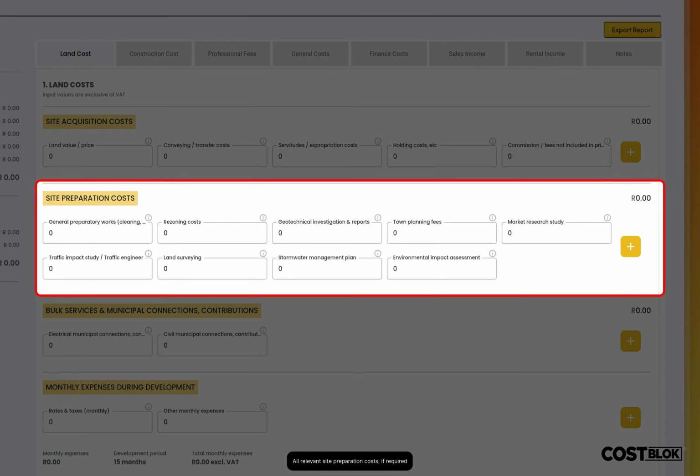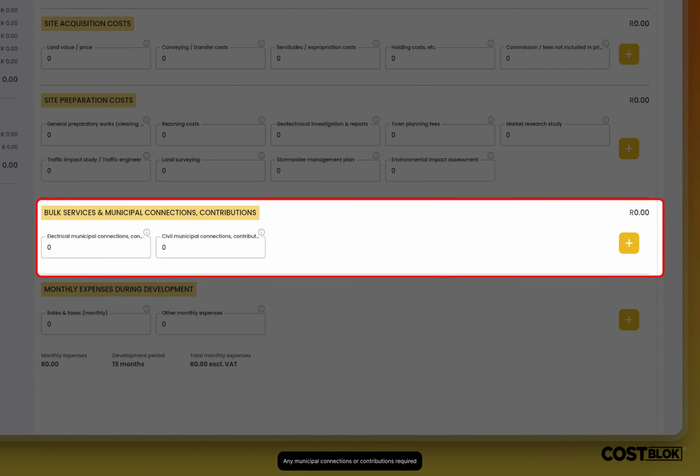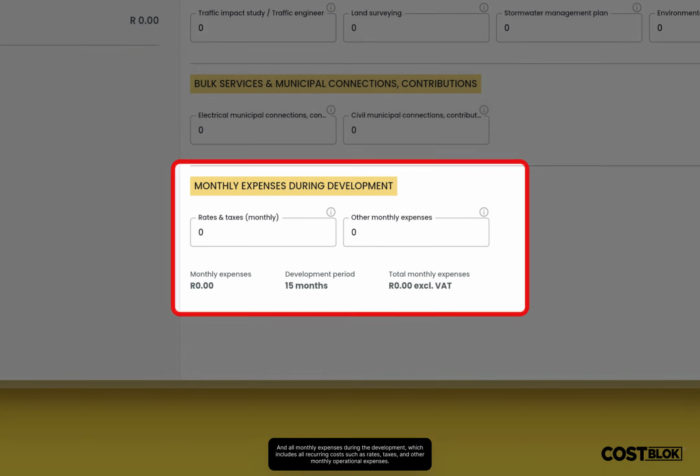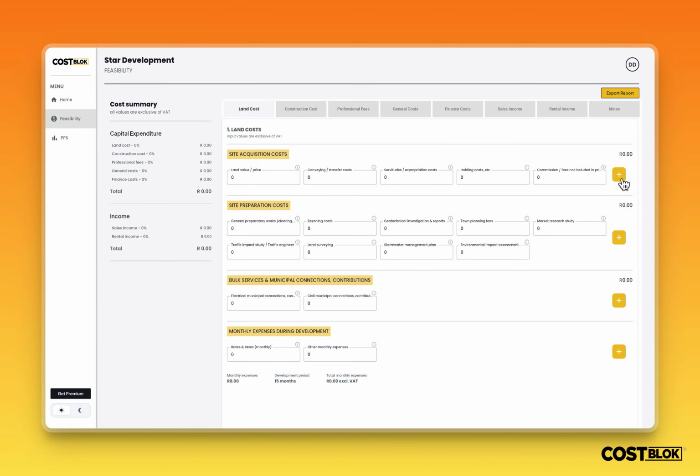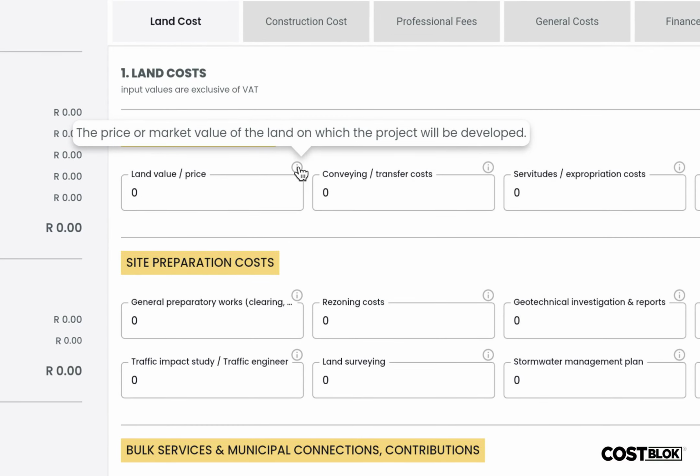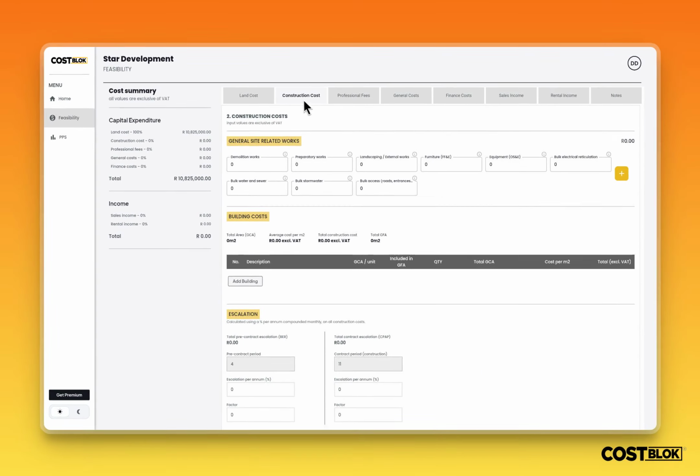All relevant site preparation costs, if required. Any municipal connections or contributions required. And all monthly expenses during the development, which includes all recurring costs, such as rates, taxes, and other monthly operational expenses. Click the plus button to add any additional line items under each category if necessary. Hover over any tooltip icon for item descriptions.